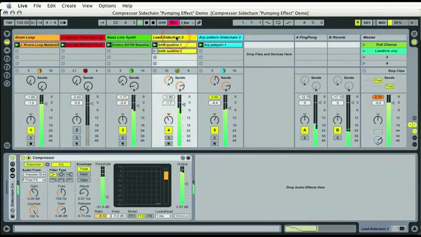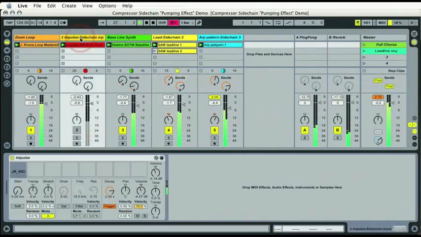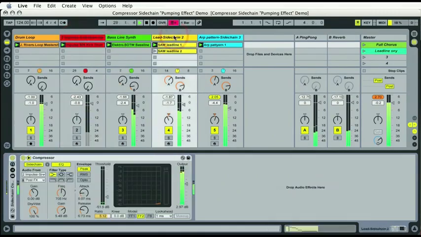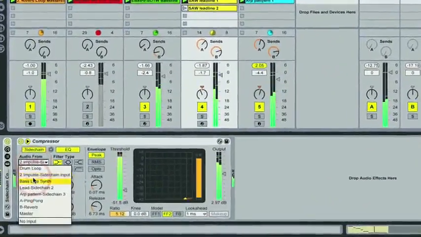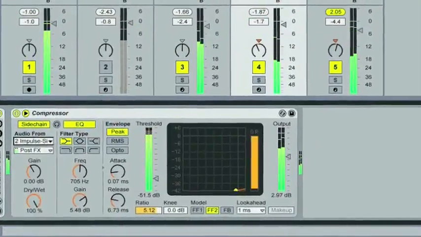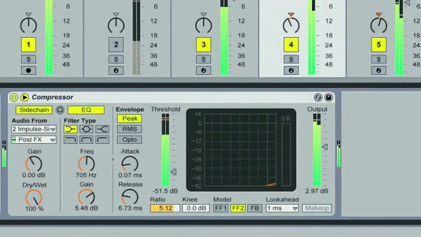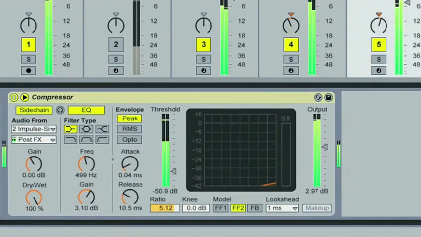So there you go. There's a look at our sidechain compression effect inside Live 8 with compressor. Sidechain feature that you see here. We're simply feeding in a nice rounded kick drum from Impulse and feeding that into the input chooser inside our sidechain feature on both the lead line and the art pattern. And there you have it. That's a look at the sidechain compressor feature inside Live 8.